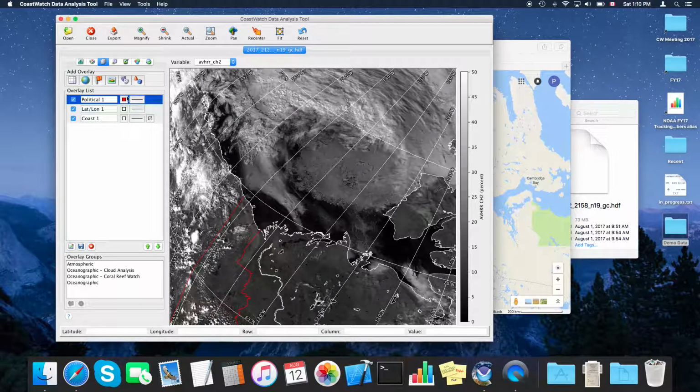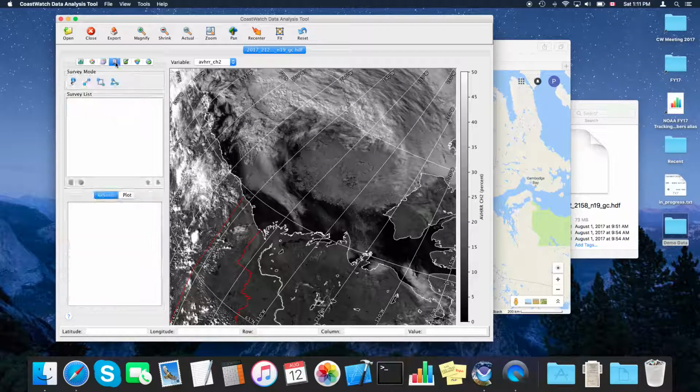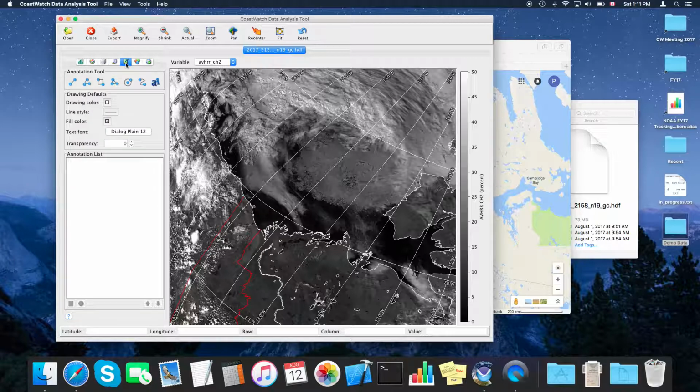You can also add bathymetry and mask overlays, and I'll show an example of a mask overlay in a moment. What other toolbar buttons? We can do data surveys, which I'll show, which will survey the image data, channel 2 data in this case, being shown. We can put annotations on top, which I'll show also. So boxes and lines and text. What else can we do?